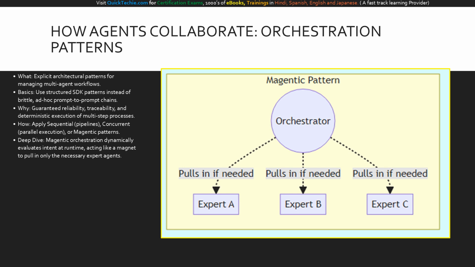Think of Agentic orchestration as a literal magnet. You have a central orchestrator that dynamically evaluates a user's request at runtime and only pulls in the specific expert agents needed for that exact task. It's highly efficient and highly dynamic.